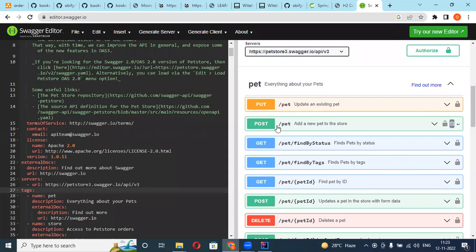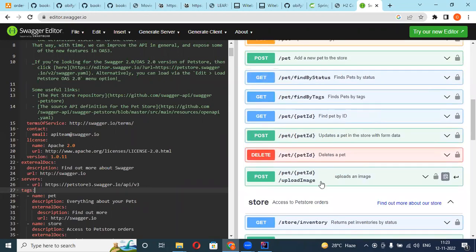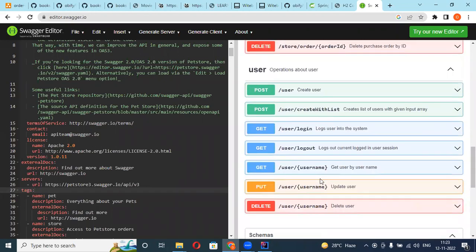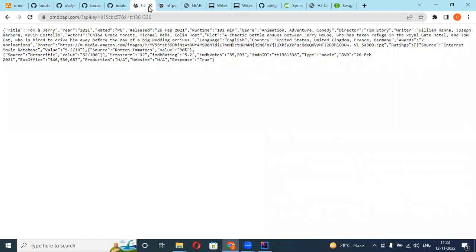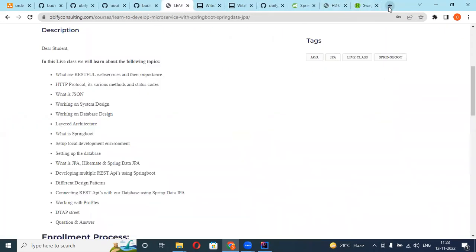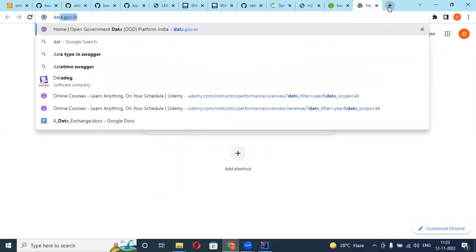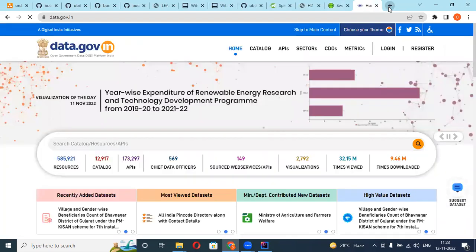There's /pet, which is put, to update one; post, creating a new pet; find; delete. So this Swagger documentation, or the Open API specification, is a contract between the parties who are producing the API and who are consuming the API. Is this available elsewhere? Yes, it is available throughout the network. So if you go to your government website, data.gov.in, or you go to COVID related data, you can find those.